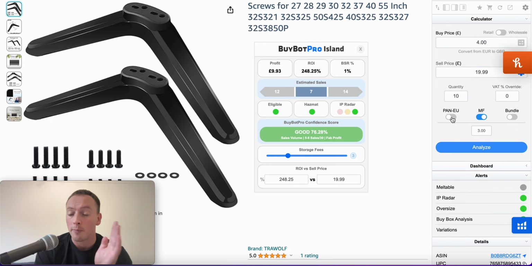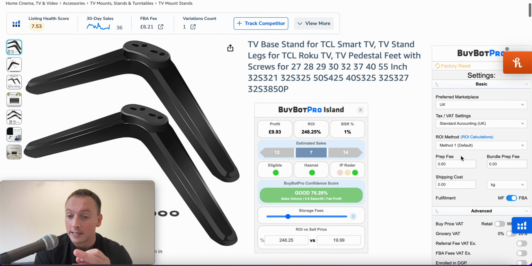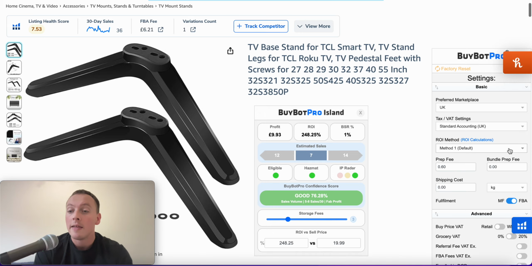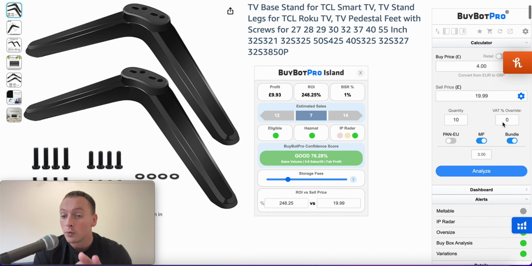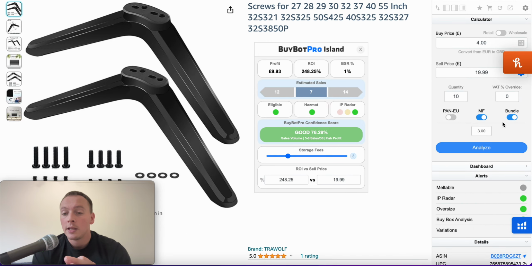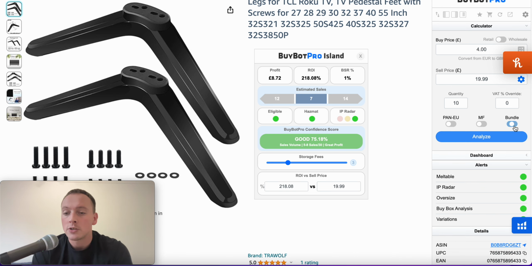You can also do pan-European and bundles. You can type in a bundle fee there. Nothing's going to change on the profit because I didn't type in a bundle fee in the background in the settings, but you can go to settings, type in a bundle fee there, and then when you toggle on bundle, just for ease of sourcing, it will deduct off the profit. Say if it was £1, it would go down to £8.93, I assume, or something similar. So that's cool. So let's toggle them off for now.